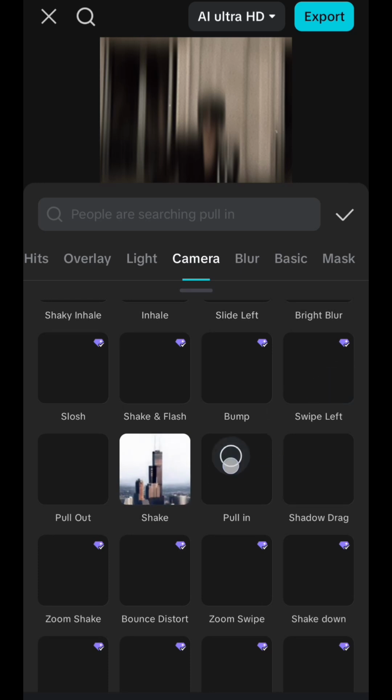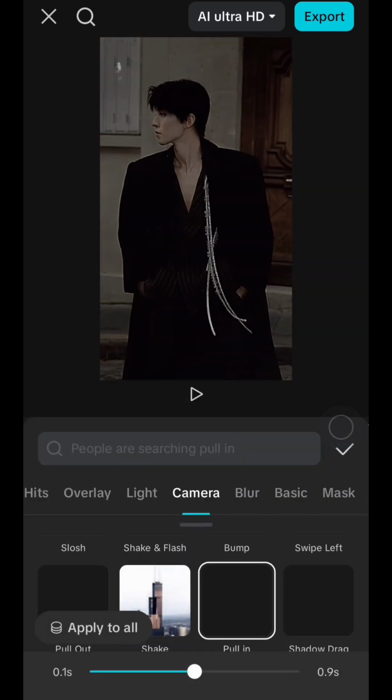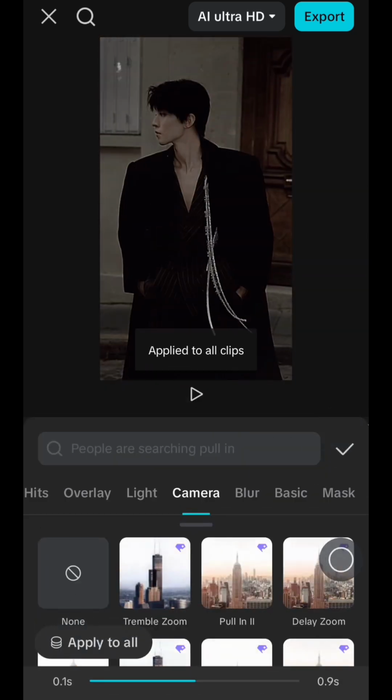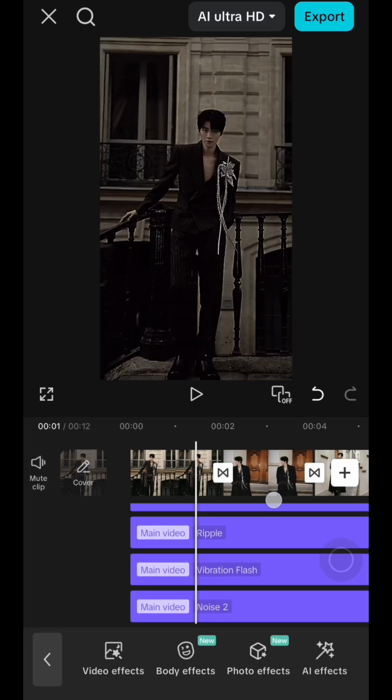And then choose pull in, this one. And then choose apply to all. Like this.